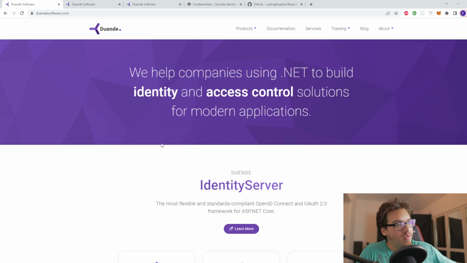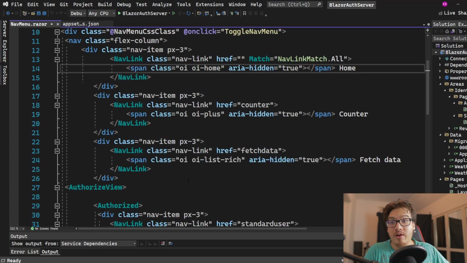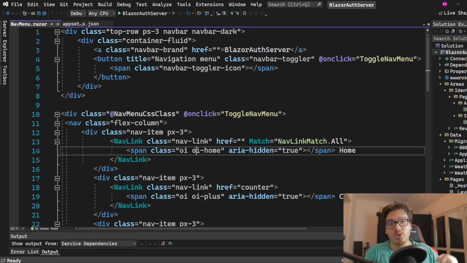And I think that's it. You saw how we built this Blazor authorization authentication. It was very, very, very easy. It's very similar to how we built the Blazor server. But I wouldn't use it. So unfortunately, we have to leave it at that.